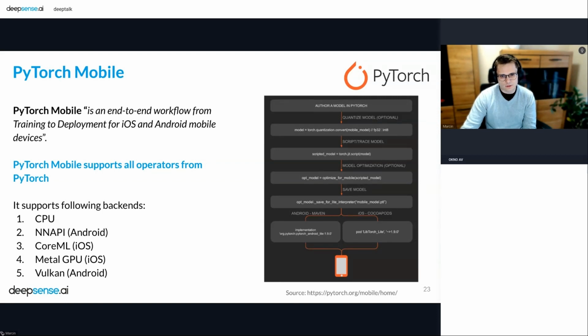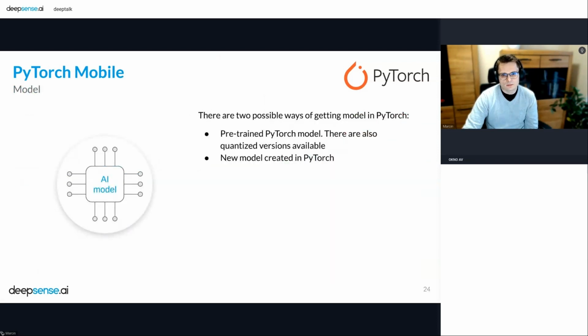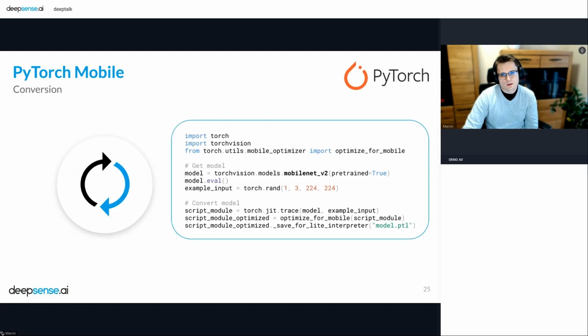And on the right, there is a workflow of the PyTorch Mobile model preparation, and basically it is very similar to the general pipeline we have discussed before. Once again, let's go through the steps of the general pipeline and how we can get the model. There are also two similar ways compared to TensorFlow Lite. First, we can get a pre-trained model, and it is noteworthy that there are also quantized models, so they are already optimized. And the second way is to create a model from scratch.